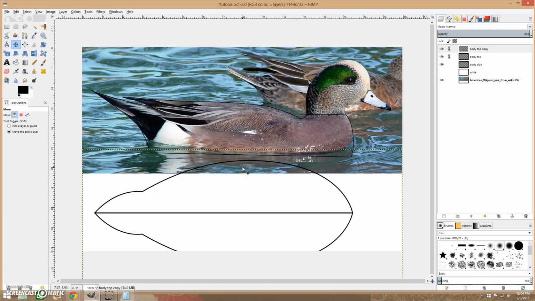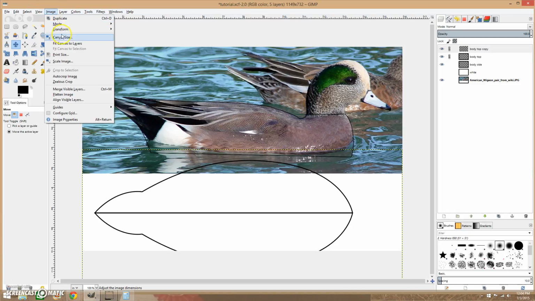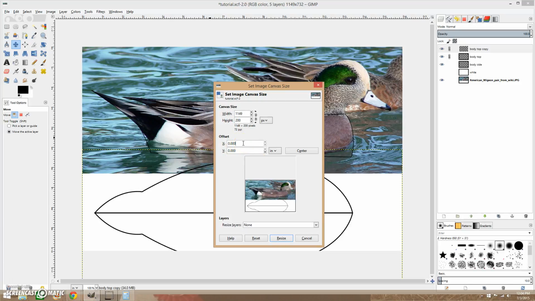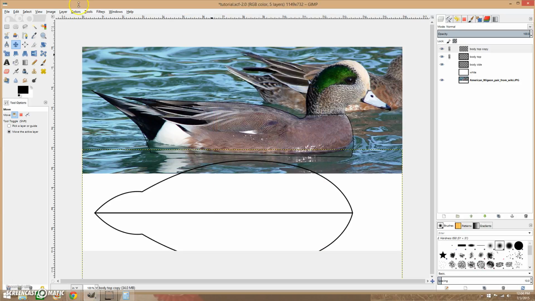So I've come off my screen or my image a little bit. So let's go ahead and increase the canvas size again. Image canvas size. Let's go back to pixels because I really don't know how many inches. And I'm just going to go ahead and add another 200 pixels of height. And this time it's showing that it wants to put the, oh, cancel. I made it too small. Let me hit cancel here.